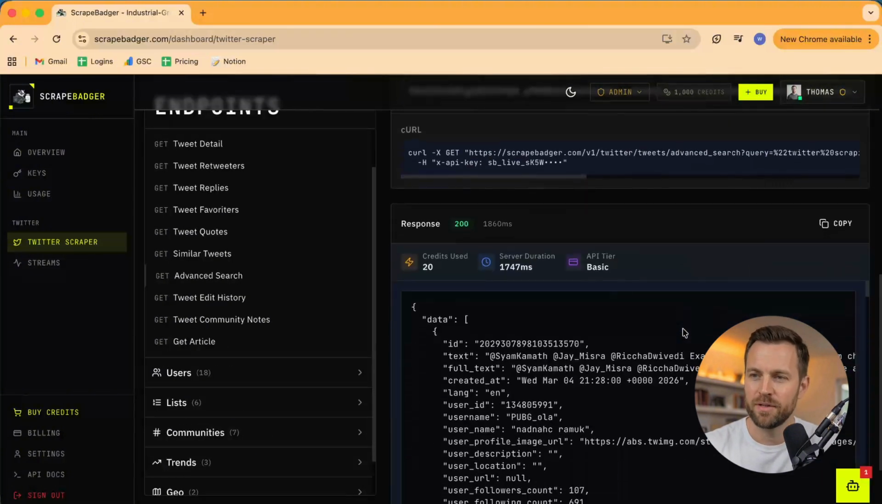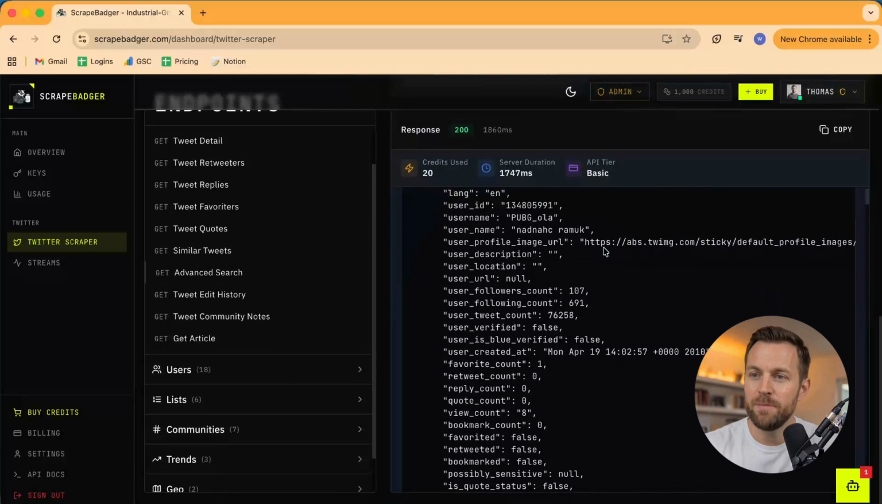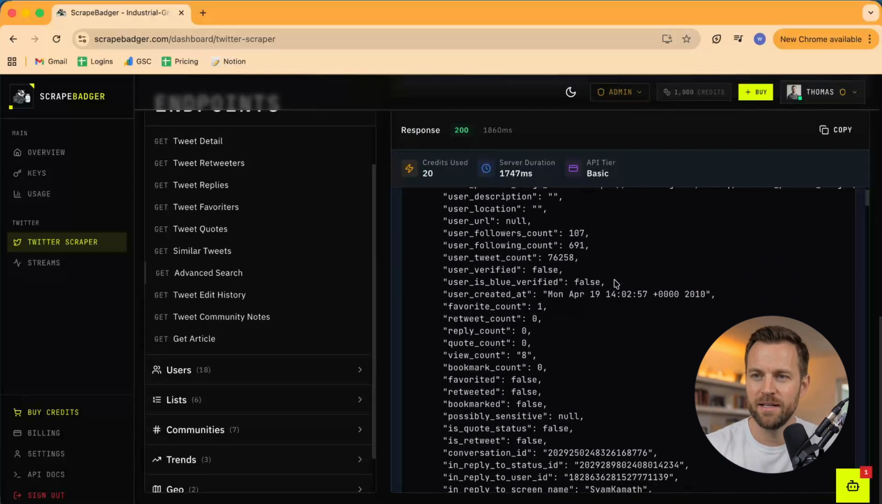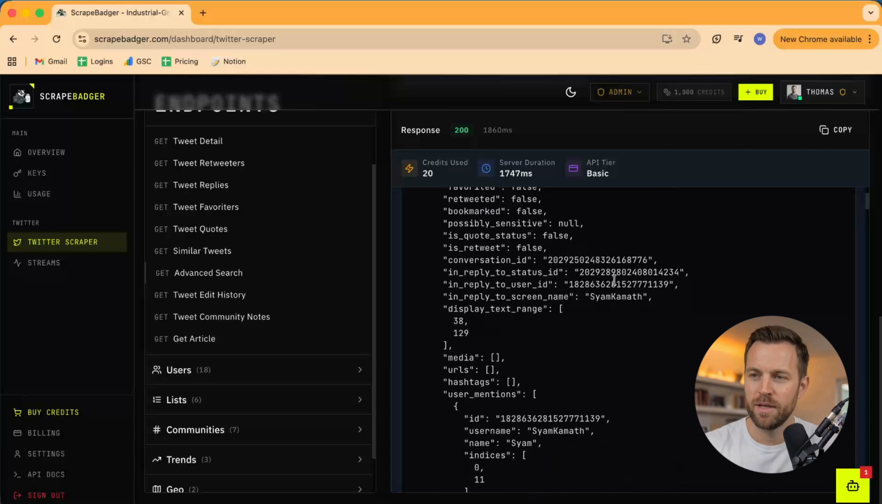Alright, now that we have our data, let's talk about how you can integrate ScrapeBadger into your own system. And there are 2 main ways to do it. The first option is calling the API directly, just like we did here using a simple HTTP request. In this case, your application sends a request to the API endpoint with your API key, and the service returns the results as structured JSON data that you can process in your code.